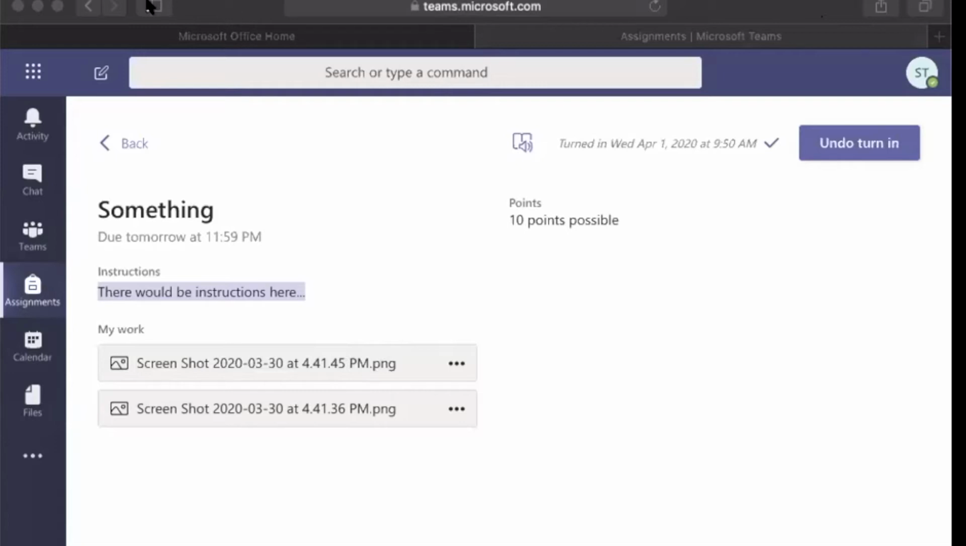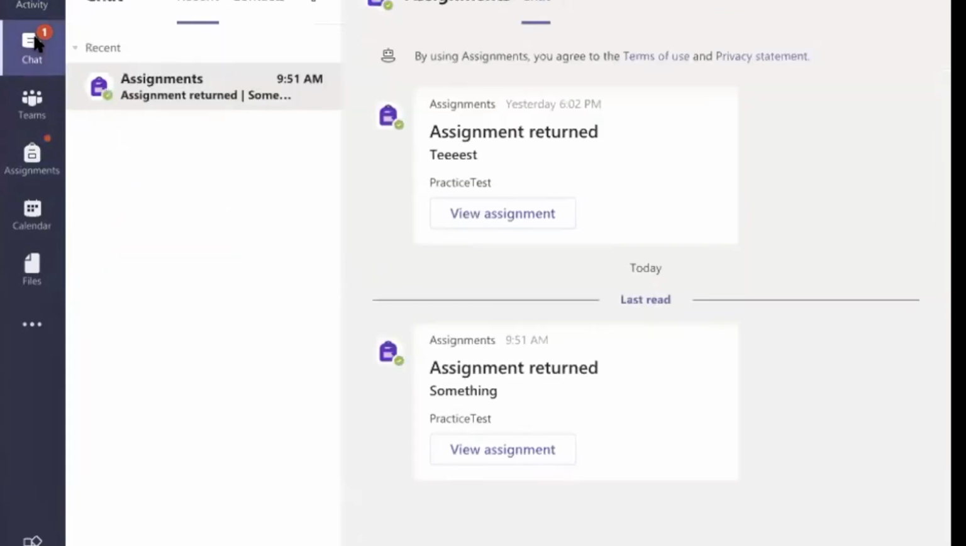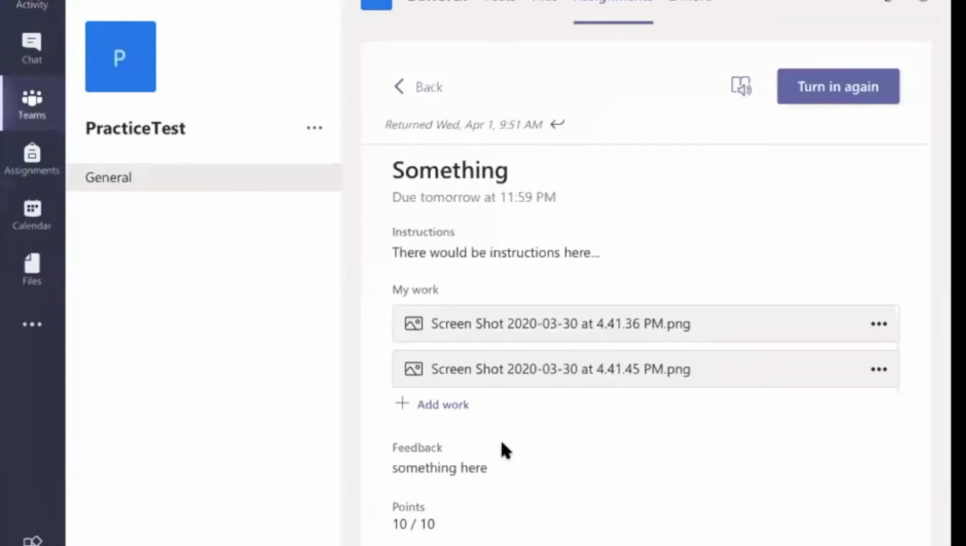Now, once I've done that, Sally gets a message instantly, and you can look it up in either activity or chat. It's all the same. It says the assignment was returned. You can view the assignment. And then my feedback is written here, your points. So it was out of 10. So these were the points that I assigned. I probably should have done some other number than 10 so you can see that.